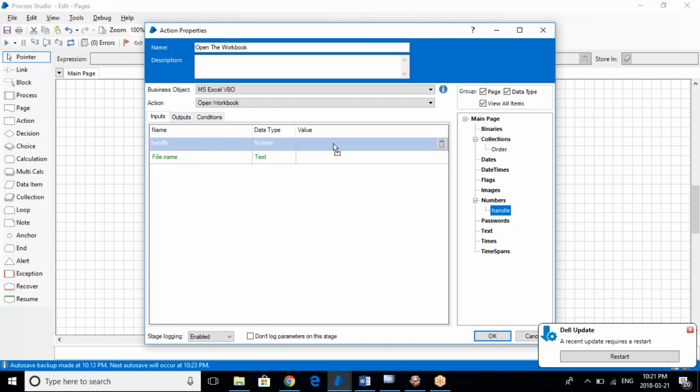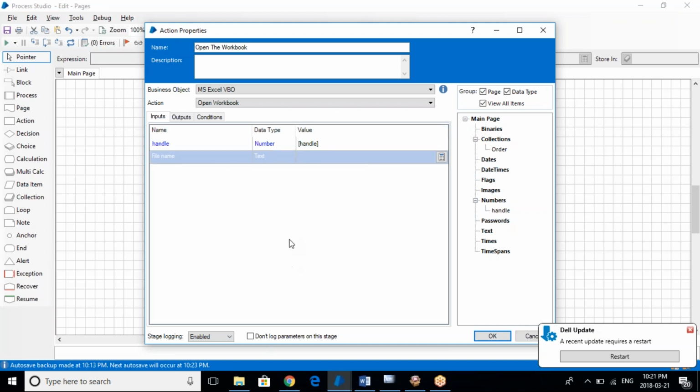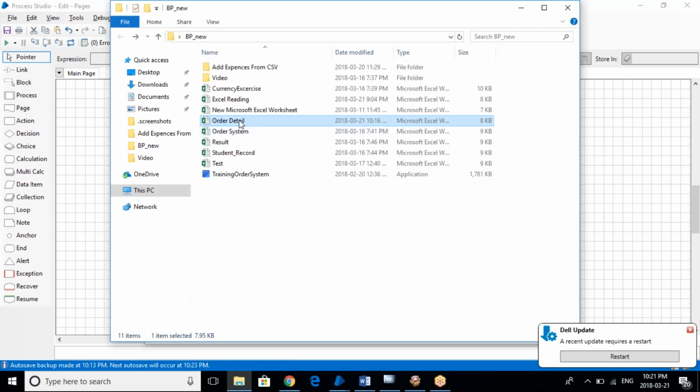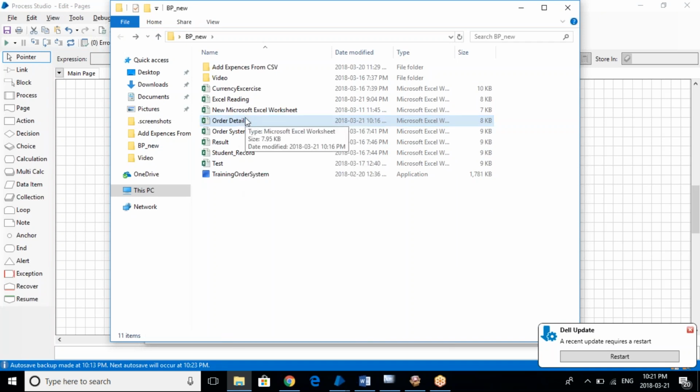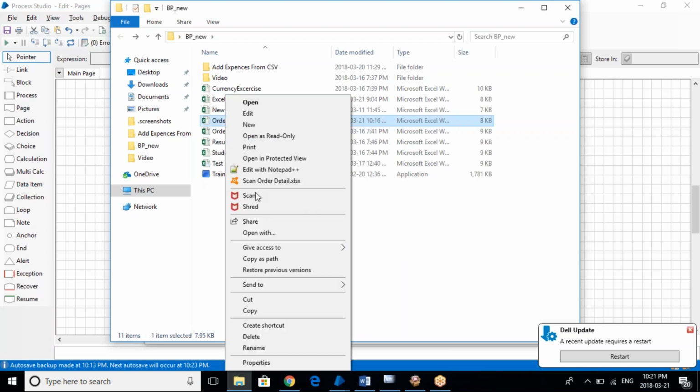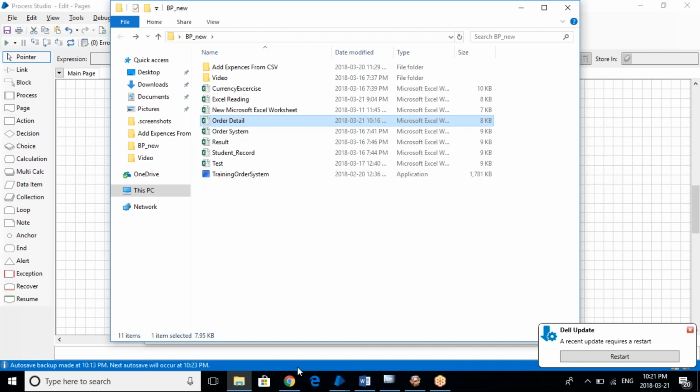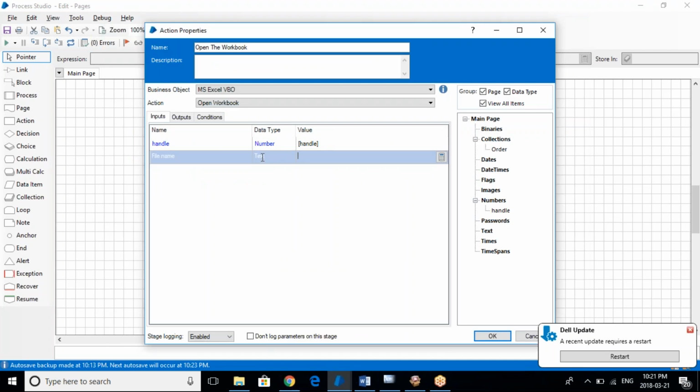So you can just bring the same handle here, and then you want to have the file name. For the file name, you can just right click on this particular file, hold shift, right click, and choose copy as path.